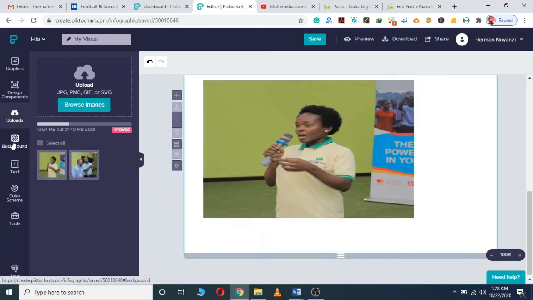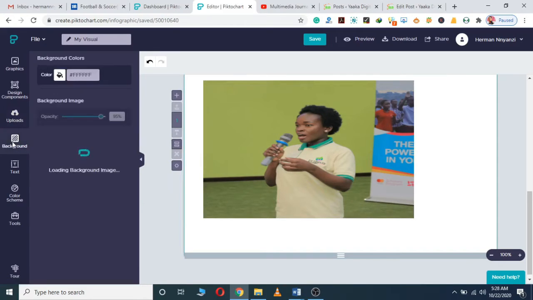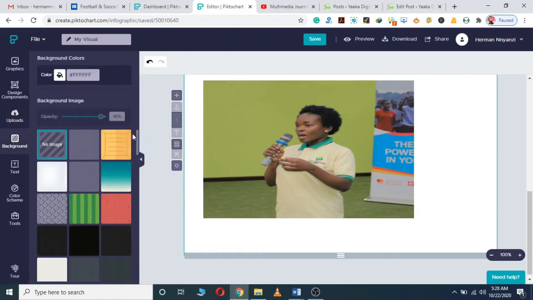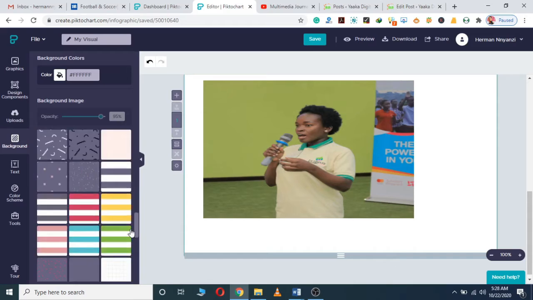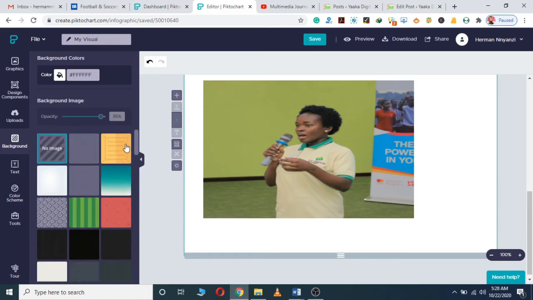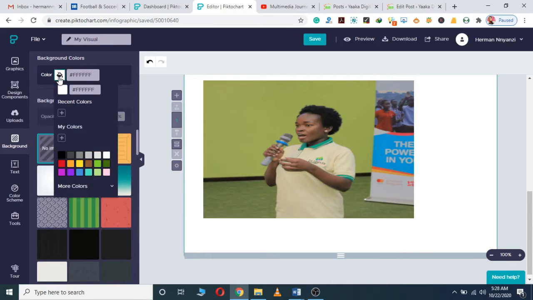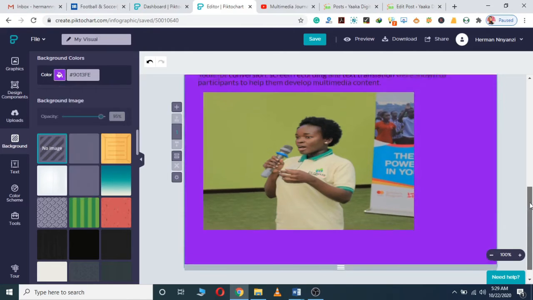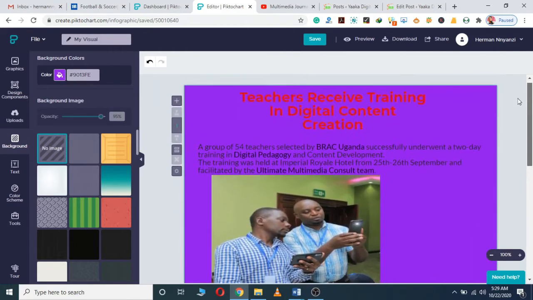So our next tool is the background. Here you can change the background of your template. With the background, we have different backgrounds, which come by default, and then we have the color. You can use either of the two. You can either choose the color or choose among these background options. With color, for example, if I want it to be in purple, I can choose purple. So my background will turn into purple.